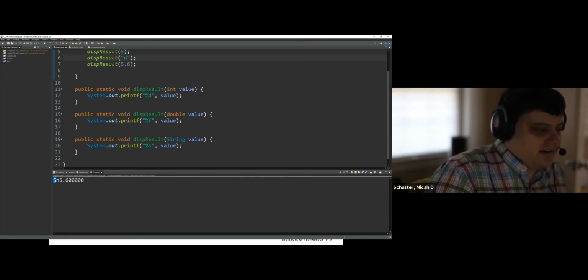We get the 5 printed. We get the n printed. We get 5.6. I could send in something like a space here, for instance. So I get 5, 5.6.